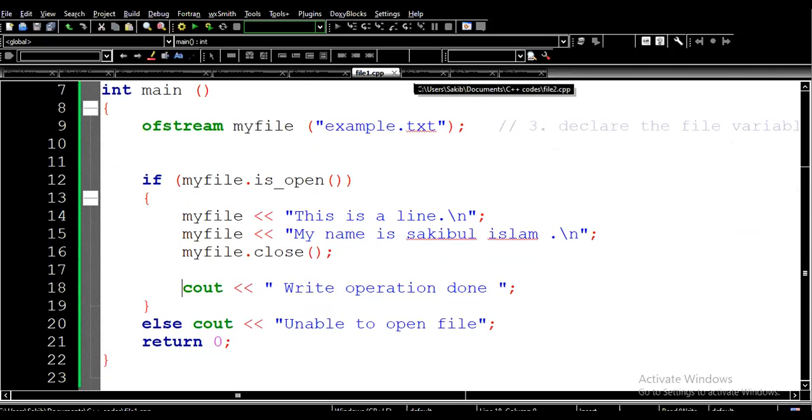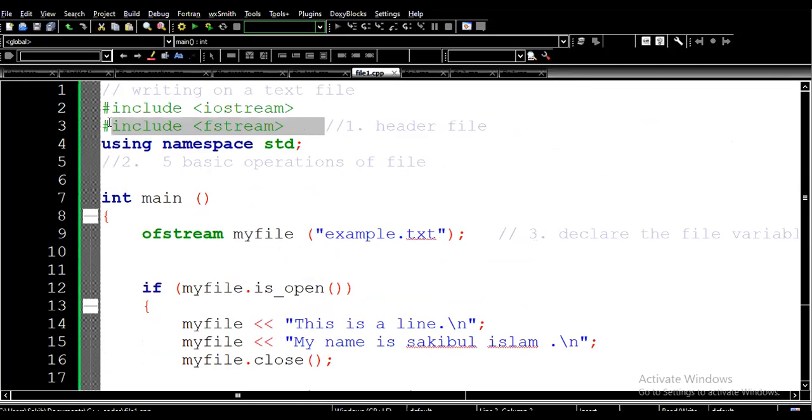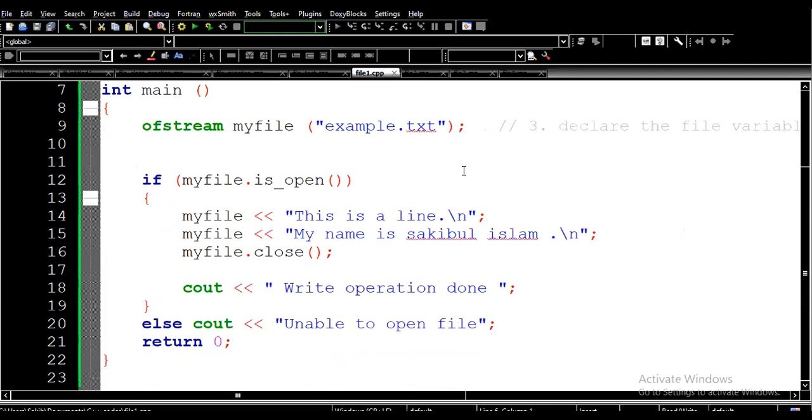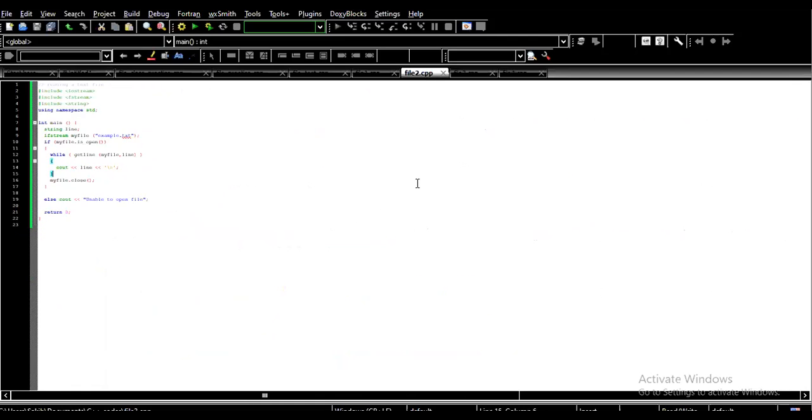I hope the first one is clear for everyone. Three steps: declare the header file. Five basic operations: decide whether you want to write, read, or append. Then you declare the file, assign it to a variable name, open the file, write whatever you want, and then close it. Done. Now let's go for the second program.